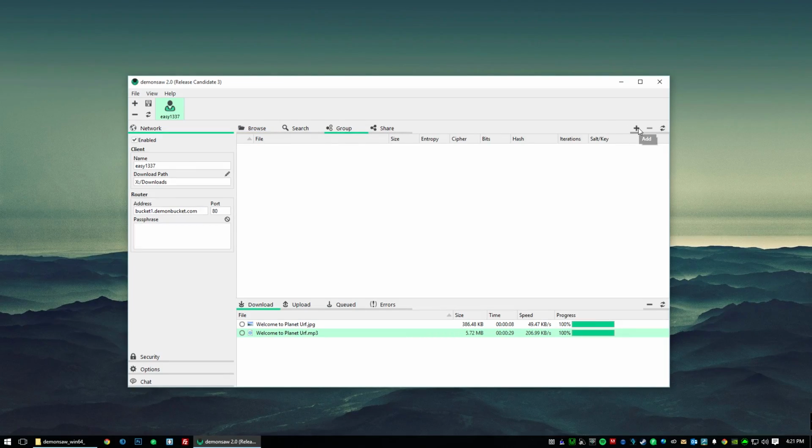Select the Group tab and hit the Add button on the top right of the pane to add a new entry. Each entry consists of a file and various parameters such as the entropy, cipher, bit size, hash, etc. Entropy determines how much of the file you want to use. The file can be virtually anything, a link, an image, a video, whatever. It can be stored locally or on the web. In this example, we'll just use the URL demonsaw.com as our file and leave the other parameters alone.